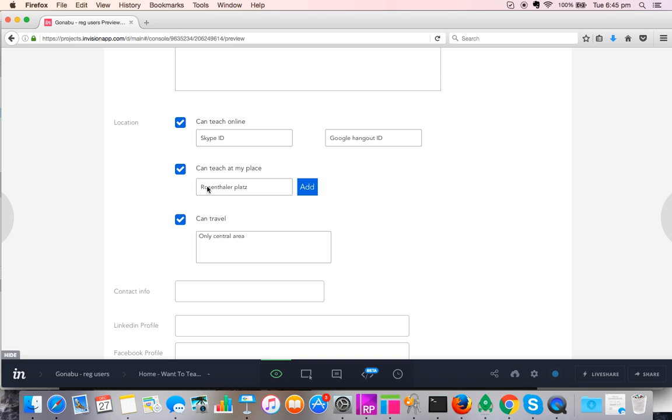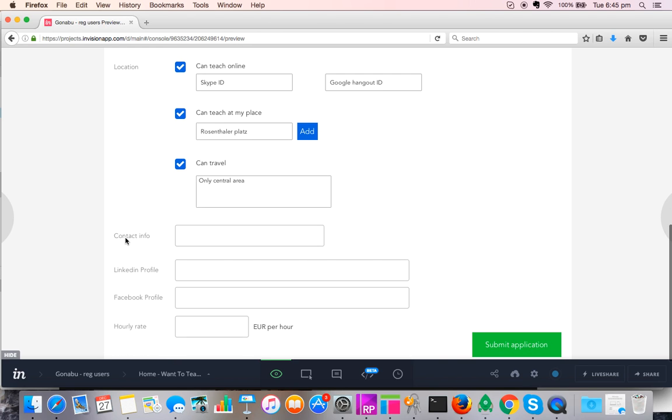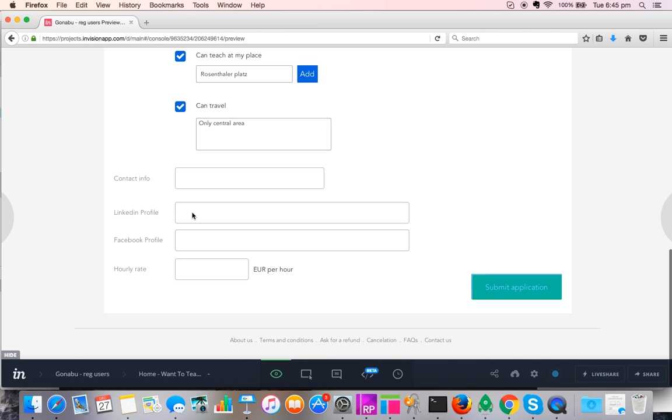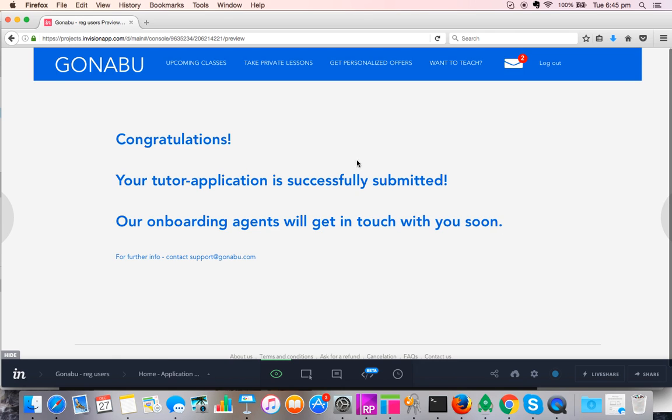You can also add multiple options to this choice. So if you want, you can teach at your office, which is at Rosenthaler Platz, but you can also teach at, let's say, a cafe, which is at some other address. So you can keep on adding those. And if you can travel, so if the student asks you to come to his or her place, and you are open to it, you can check this box as well, and provide a very small hint, like I can travel only in the central area. Then you have contact info, your LinkedIn profile, Facebook profile, and your hourly rate. Once you put in all these details, you click on submit application.